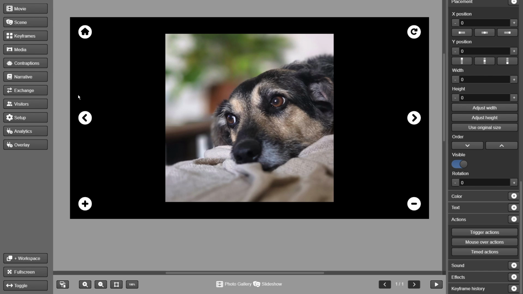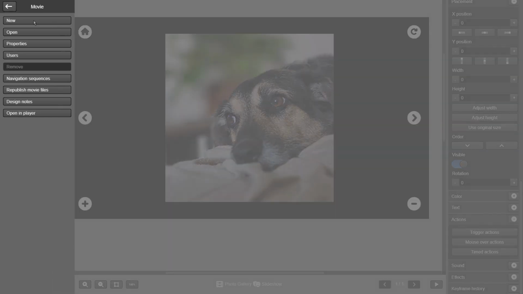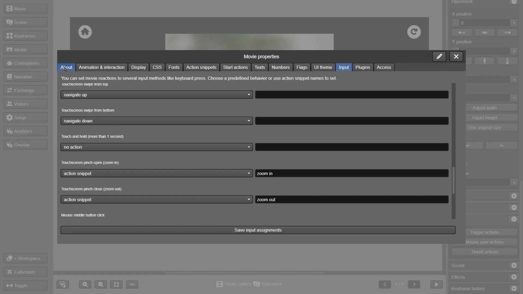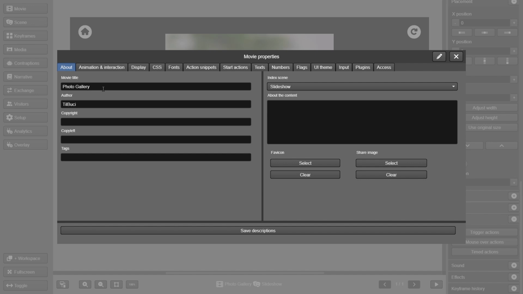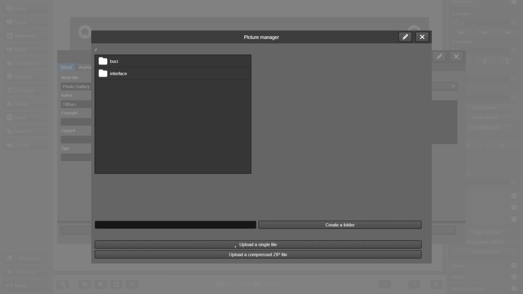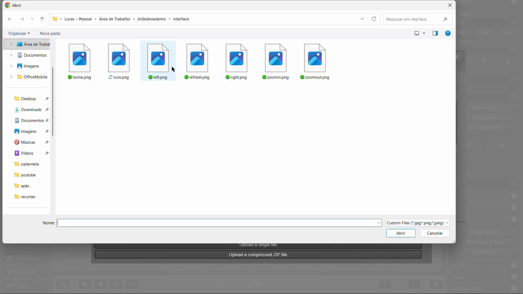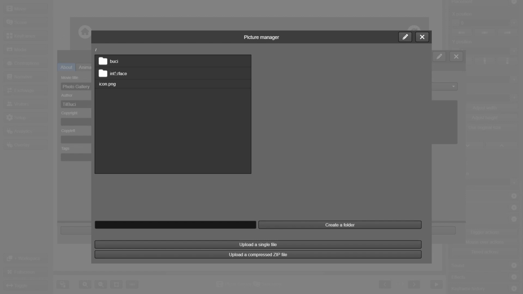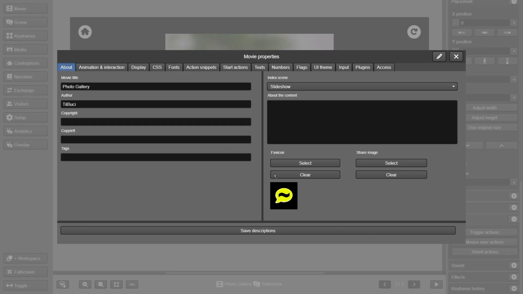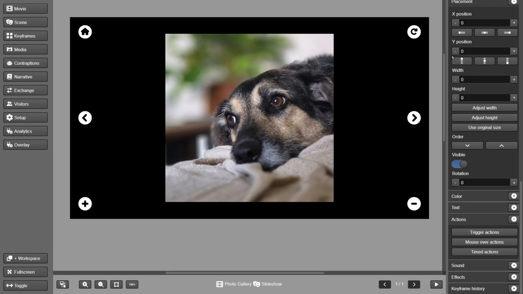This concludes the content creation. Now, let's prepare our movie for the creation of the mobile app to be installed on the tablet. The first thing to do is go back to the movie properties and access the About tab. Here, we will check the title and also indicate a favicon that will be used as the app icon. Try to use PNG images with a size of 1024 by 1024 pixels. Also confirm the scene to be opened when the app is launched. In our case, the only one from our production. Click on Save Descriptions.